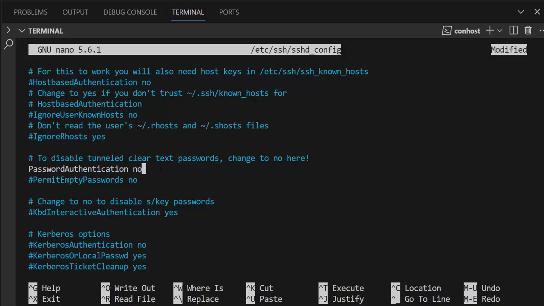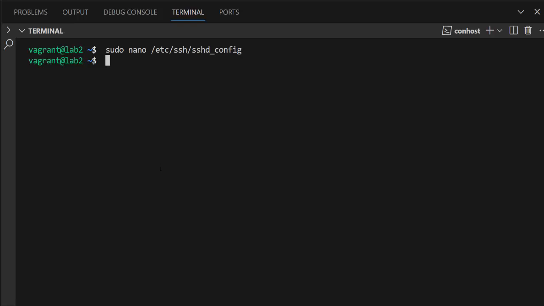Now let's save the file, and let's restart the sshd service to apply our changes. So I will type sudo systemctl restart sshd. I didn't get any error message, which is a good sign that the sshd service has been restarted successfully.